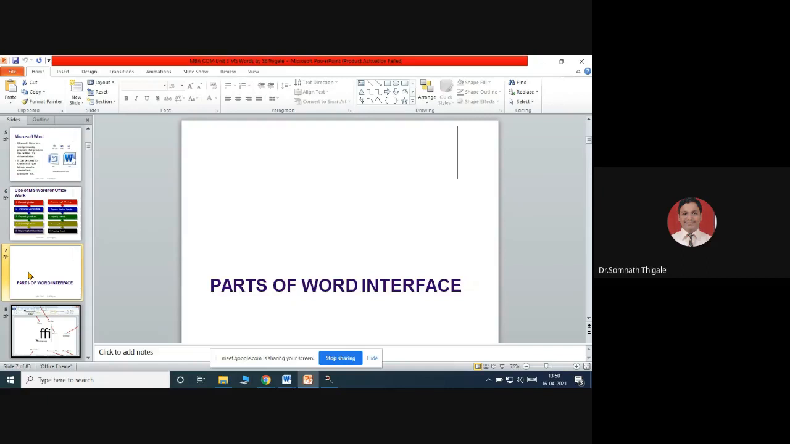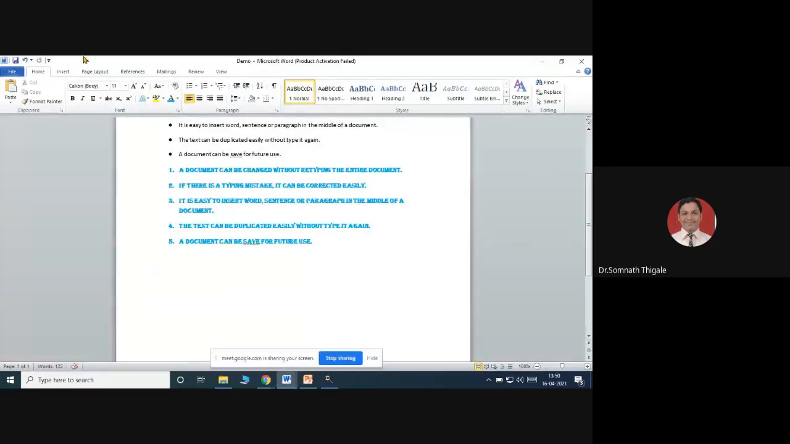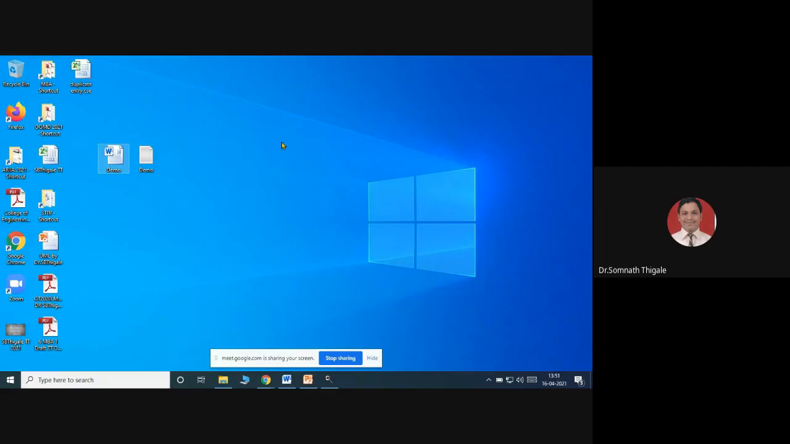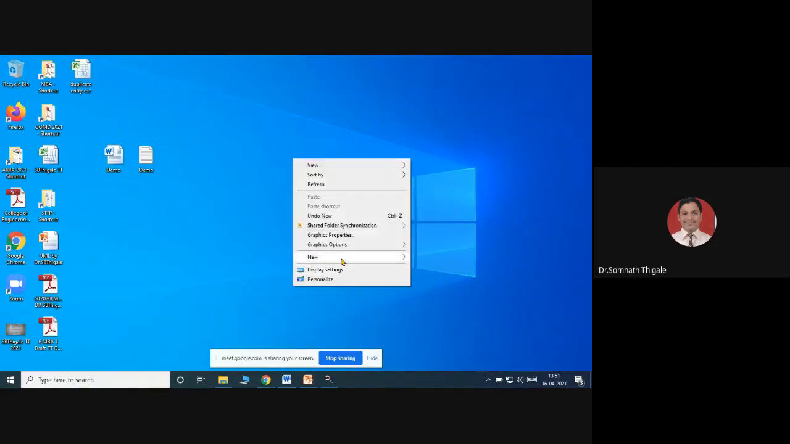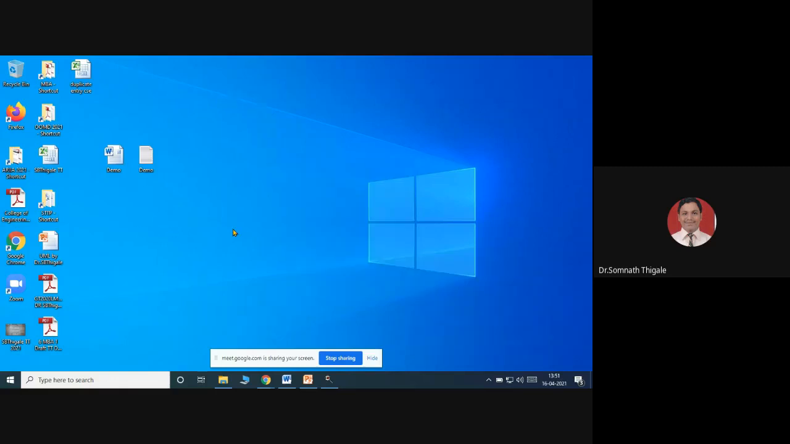So what are the parts of this Word interface that we will discuss now? Okay. So this is just a sample document open in front of you. I'll close this and I'll open one more new document just to understand it. So how to open a Microsoft Word document? The simplest way I will show you. You can be anywhere. Right click and say New and select the option Microsoft Word Document. This is one way. I'll repeat the step.